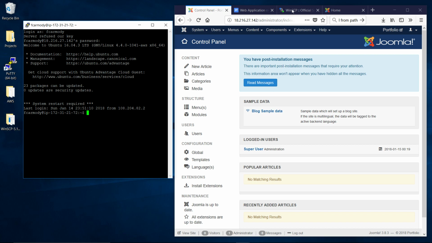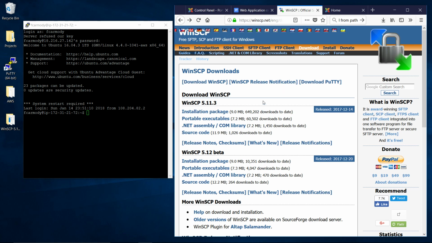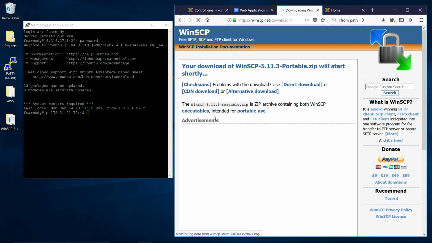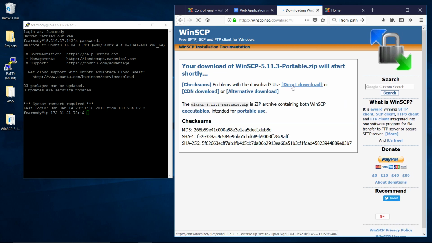Okay. Now, the one that we're going to use is called WinSCP. On Linux, I like FileZilla, which lets you do SFTP. But on Windows, WinSCP here. So we searched WinSCP, W-I-N-S-C-P. We downloaded the portable executable. Okay, so we see this portable executable. We just went ahead and did a direct download here of the portable executable.